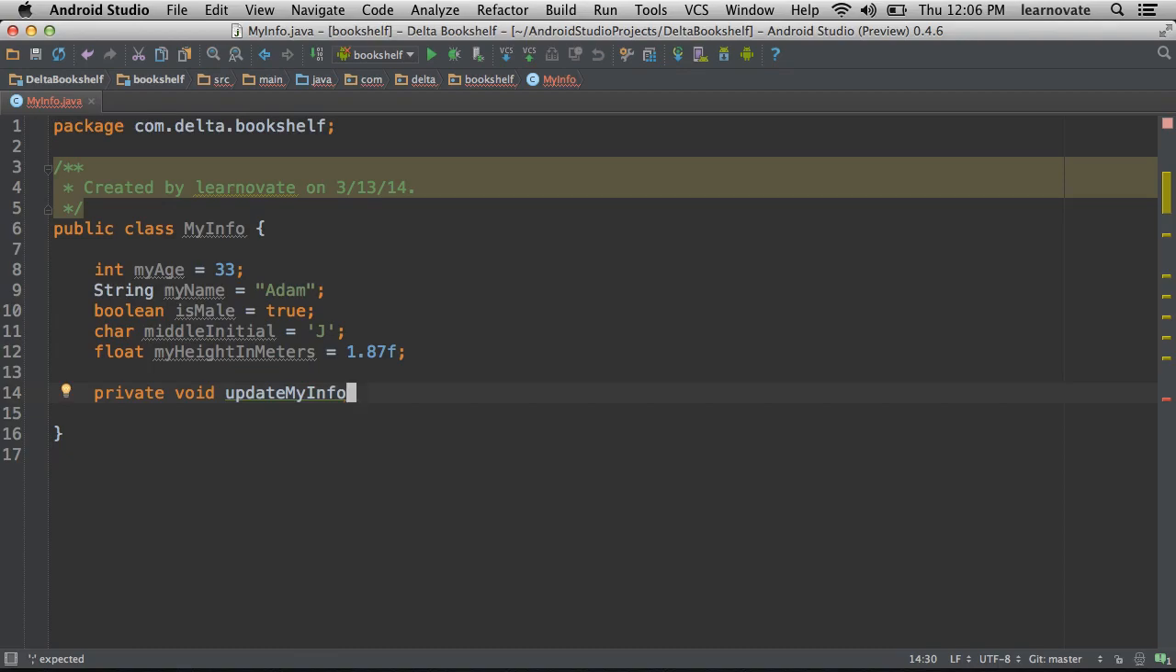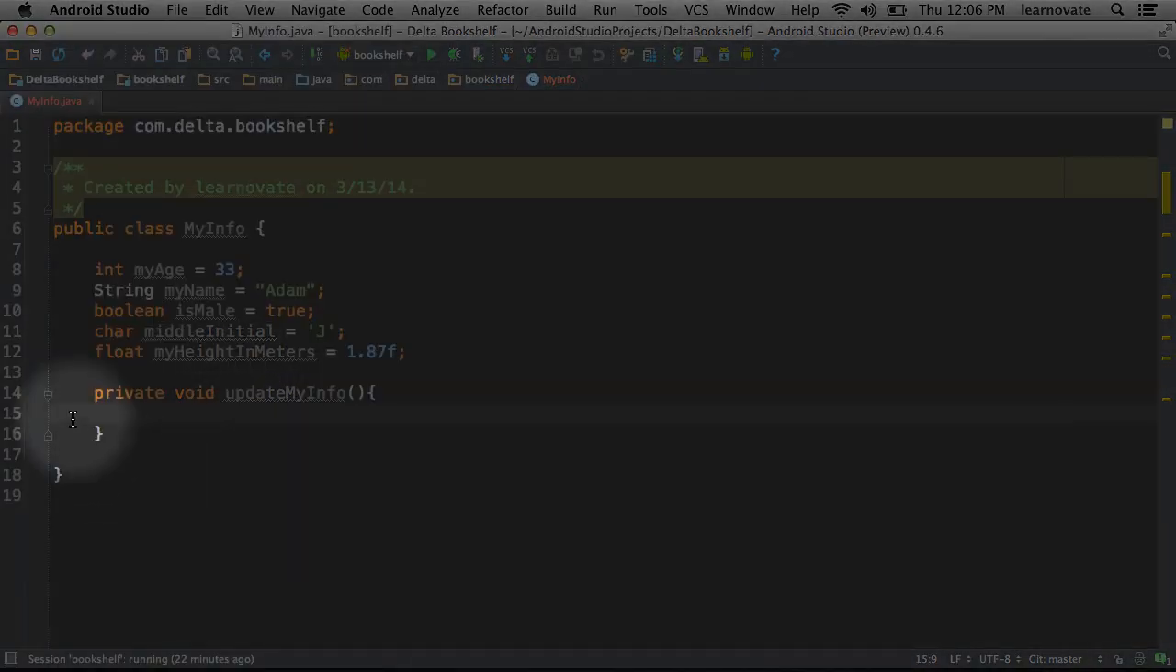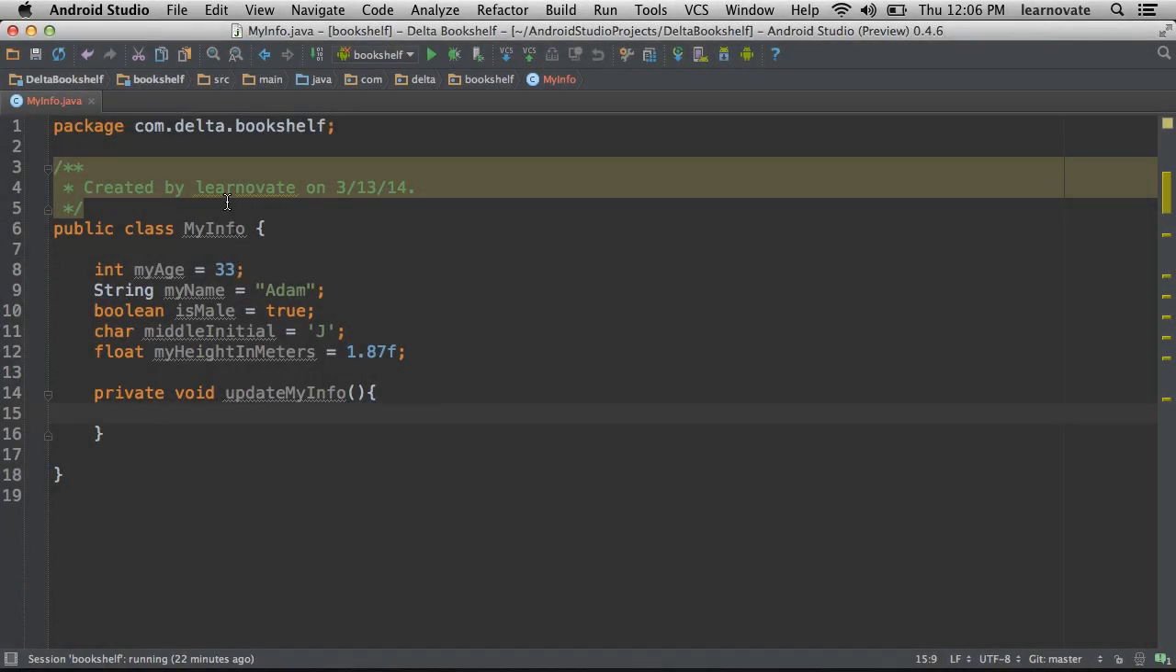Notice the camel casing on the method name. We know it's going to be the method name again because it's followed by the parentheses in this method signature. So update my info. What am I missing? I need an opening and a closing brace to signify that this is going to be a single block of code, a single method in my class myInfo. Now I have a method signature, but it's pretty empty. There's no code to it.